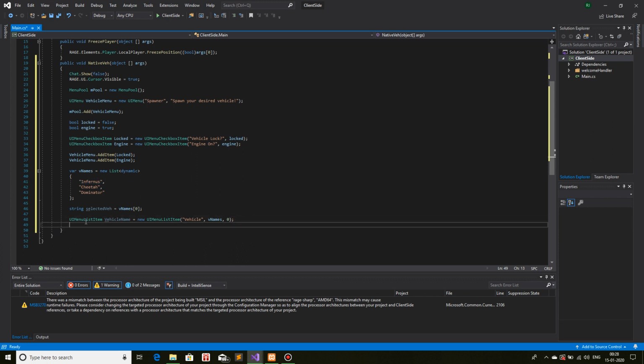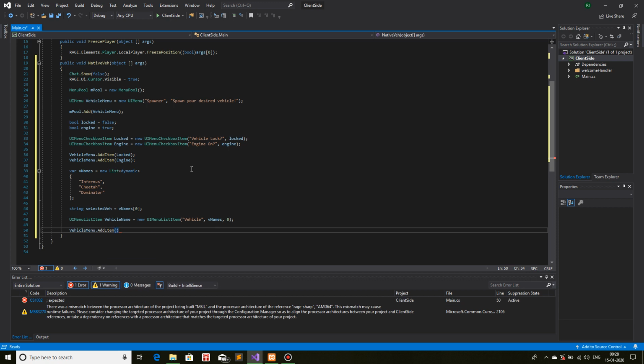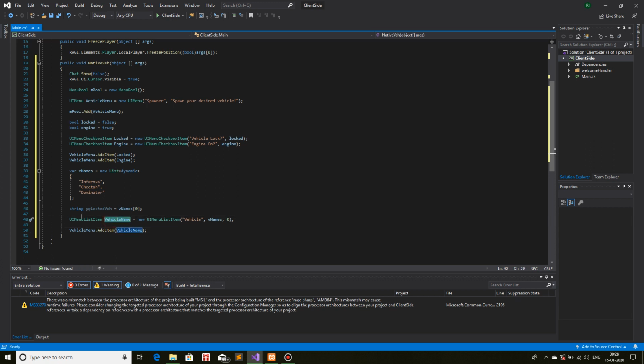Now, once we have created this UI menu list item, we need to again add it. So vehicle menu dot add item, and then inside we will write the vehicle name object, which contains the UI menu list of all the names of the vehicle that the player can choose from. Now that we have added all the things that we need, one more thing, we need a button so that when the player clicks on it, it spawns that vehicle.